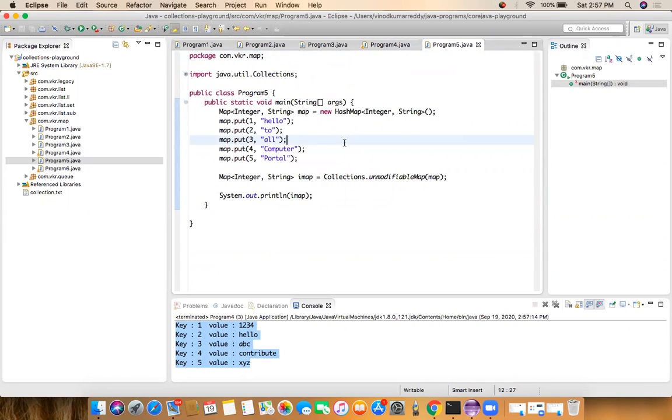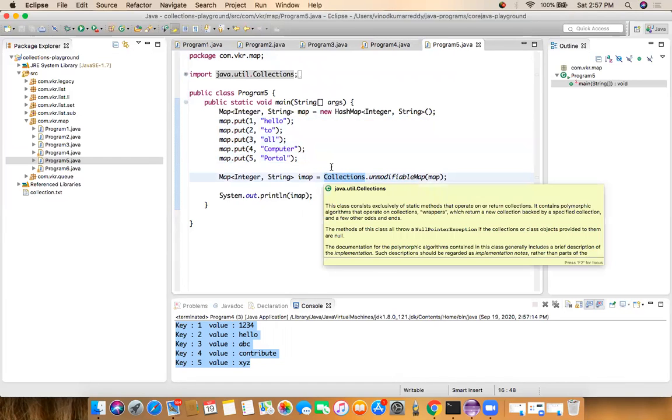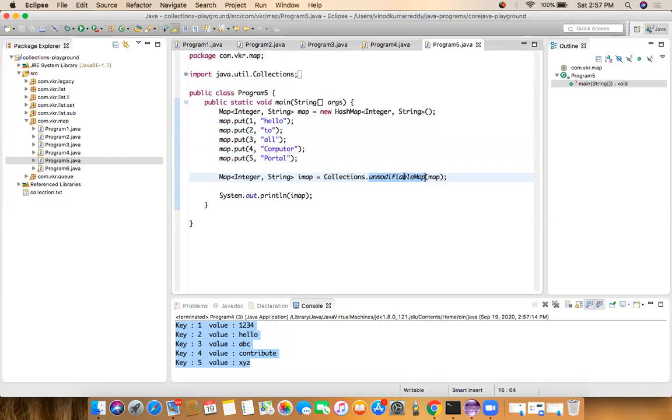How to create an unmodifiable HashMap. If you want to create an unmodifiable HashMap, first create a HashMap object and add the elements to the HashMap. And we can call Collections.unmodifiableMap. By calling the unmodifiableMap method, we can create an unmodifiable map.